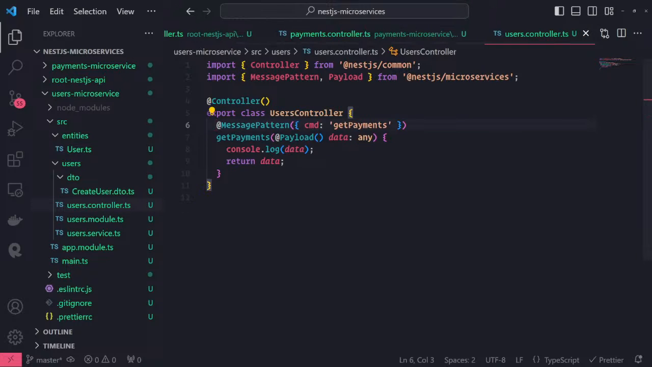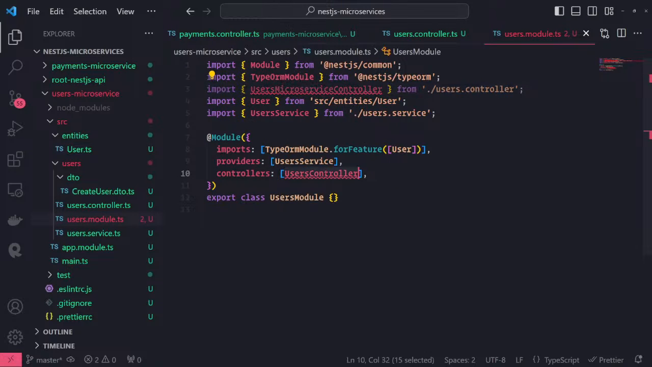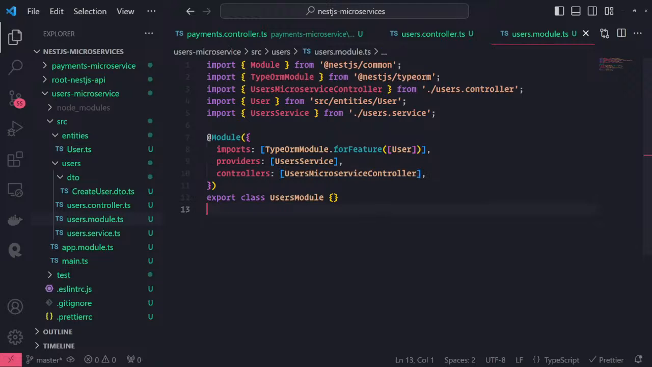I got to modify this. I had this earlier to show an example, just to show you how we can send messages to different microservices. But what I'll do now is I'm going to change this from get payments to create user. And I'm going to change this method to create user. And then I'm going to rename this the user's microservice controller just because it is technically a different type of controller, not a regular HTTP controller.